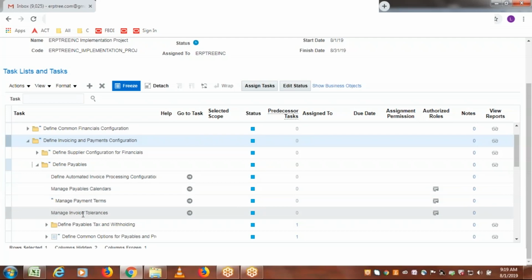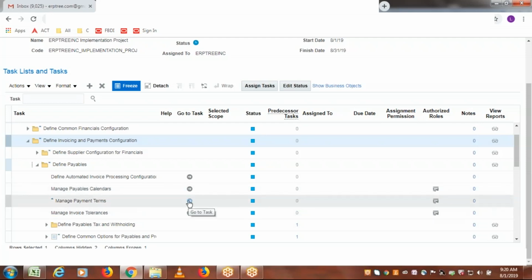If you want to set up tolerances as per your business need, you may set invoice tolerances. The same way, in payables we use this payables calendar for withholding tax, recurring invoices, payment terms, and key indicators. Those are the concepts where we can use the special calendar from EBS, and the same is applicable here. If you are going to implement those, you can use it, otherwise ignore it. So that's all. If you want to create the payment terms, simply click on the go to task icon. It will take us to the payment terms creation page.